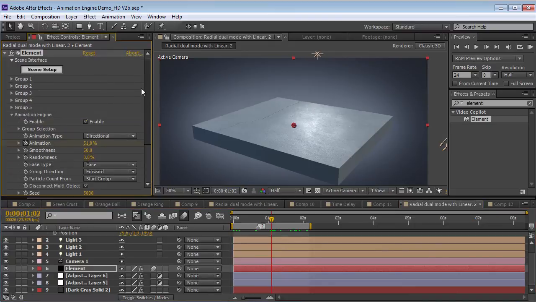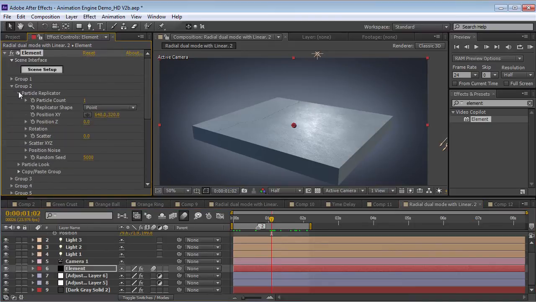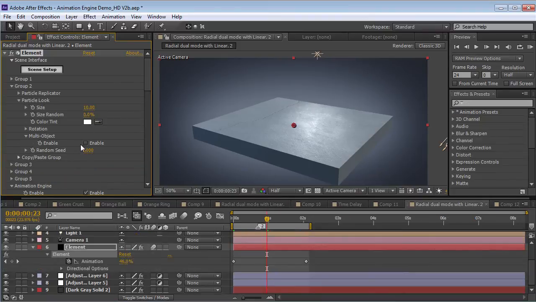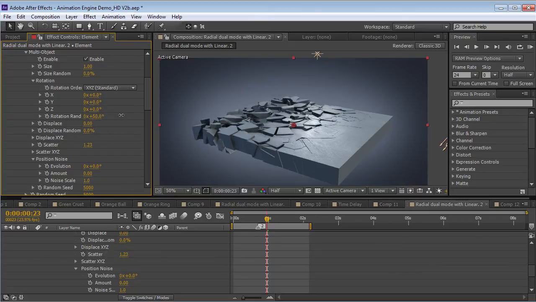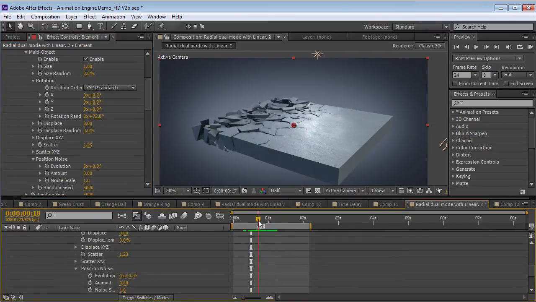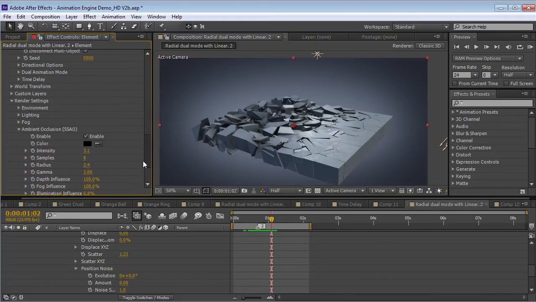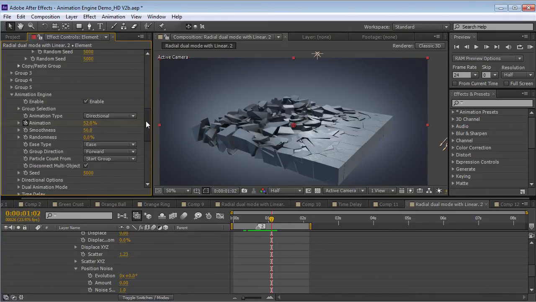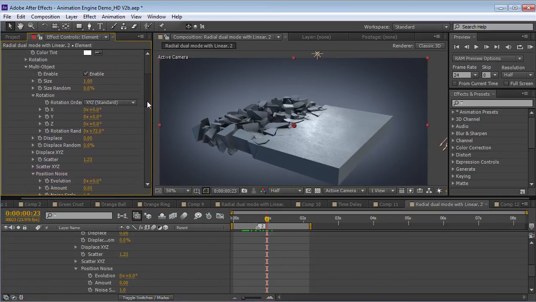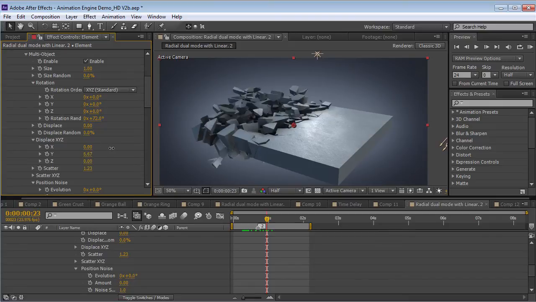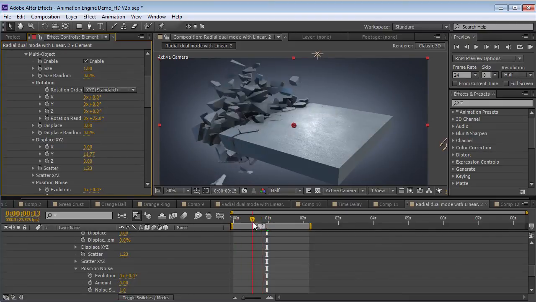So let's go up to group 2 and see what kind of effect we can make. Get ready for this. Turn on the multi-object. So now I have control over all of the individual pieces, and what I can do is scatter them around. So you can see it's starting to look like it's cracking across the surface. So right there, we've got some really cool possibilities. And we can come down now to the animation engine, play with the settings. So we can turn the smoothness down, and now we have a nice tight fracturing. We can maybe come up here and displace some of the pieces a bit. Create a really nice looking bit of destruction.